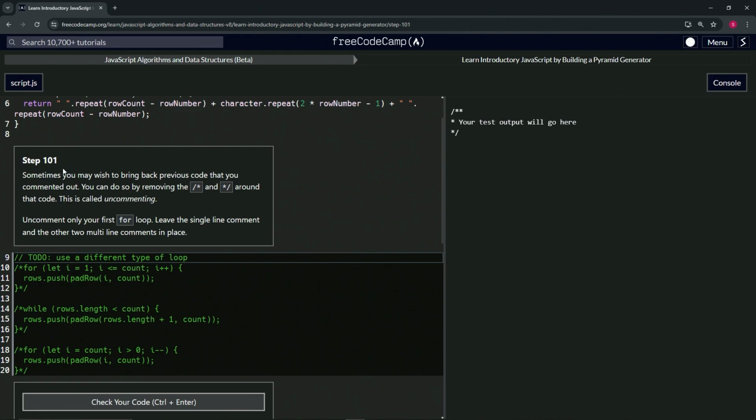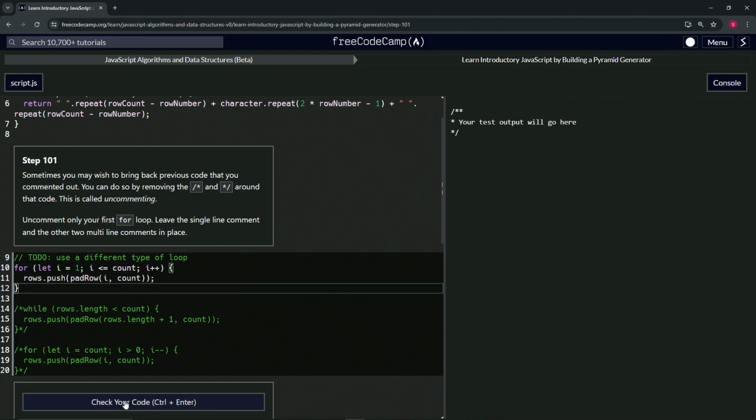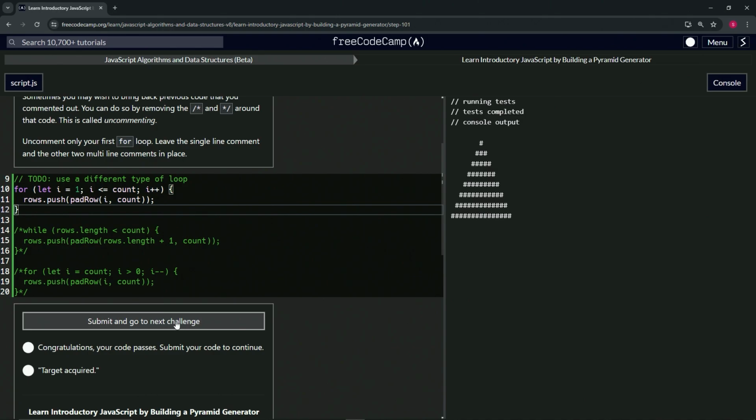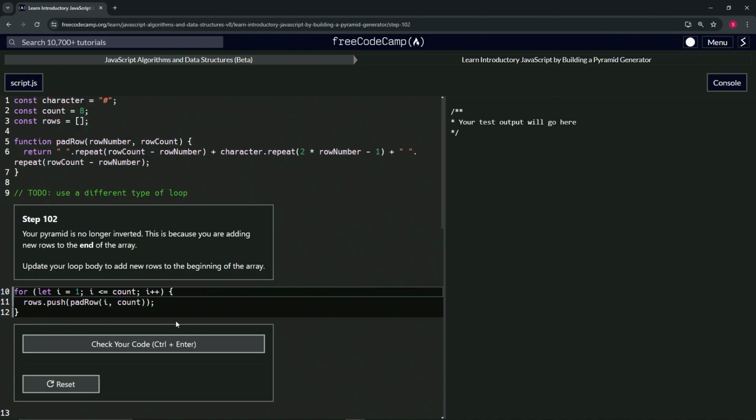All right, now we're on to step 101. So sometimes we may wish to bring back previous code that we commented out. We can do so by removing the comment, whatever they call these slash stars around that code, and that's called uncommenting. We're going to uncomment only our first for loop, and we'll leave the single line comment and the other 2 multi-line comments in place. So this right here, get rid of this at the beginning of 10 and this at the end of 12. Check the code. Looks good. And submit it.